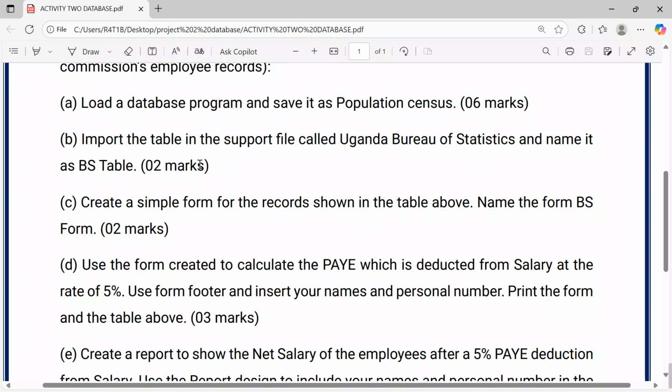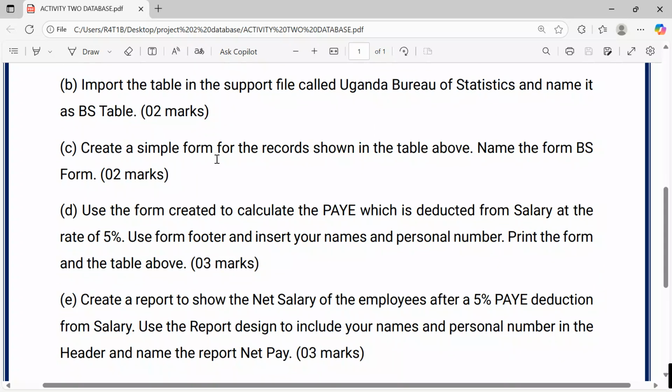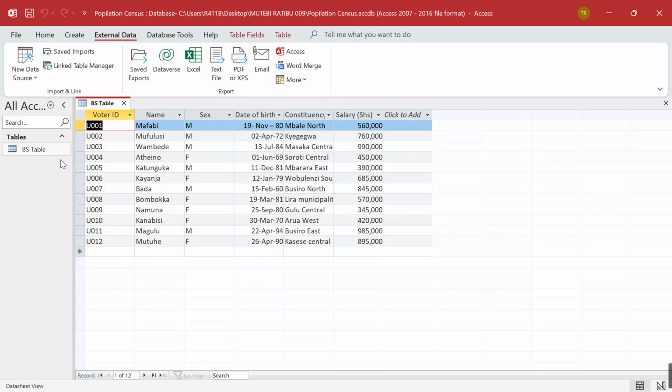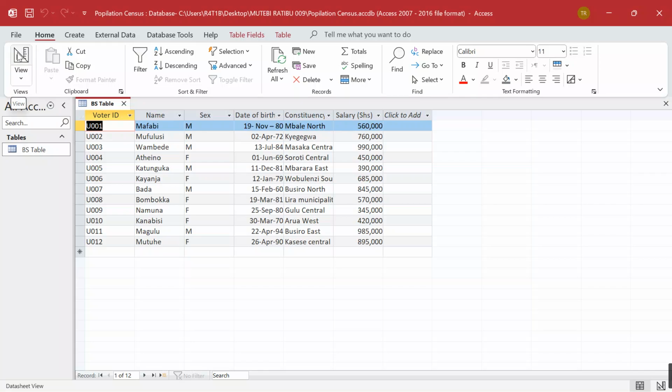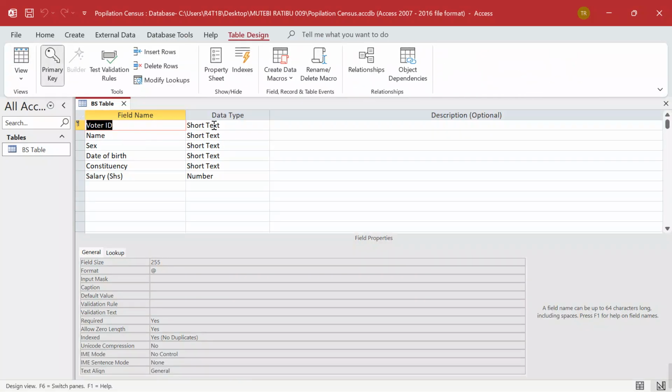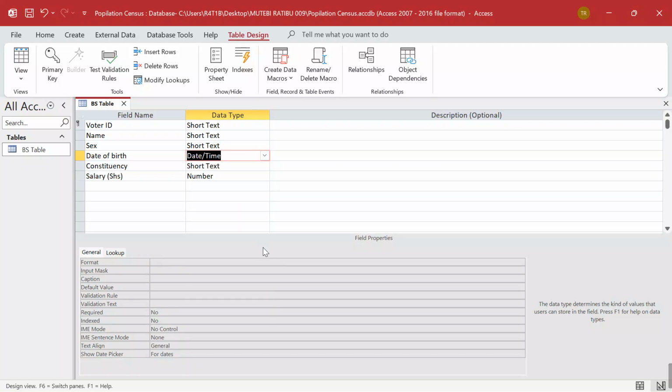So after putting this down, let us go back to the question here. They are telling us that so far we have some 2 marks being achieved. Create a simple form for the records shown in the table above. Name the form BS form. Okay, I'll get back to my table again to first make sure that we have correct data types. I go to home, go to design view, and see voter ID. Is it a short text? Yes. Name, short text? Yes. Sex, short text? Yes. Date of birth? Yes.